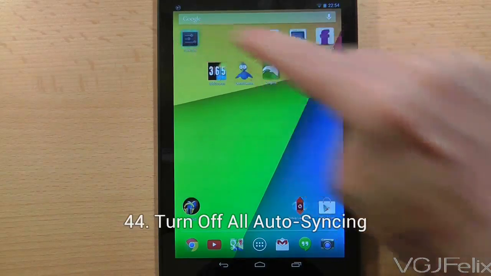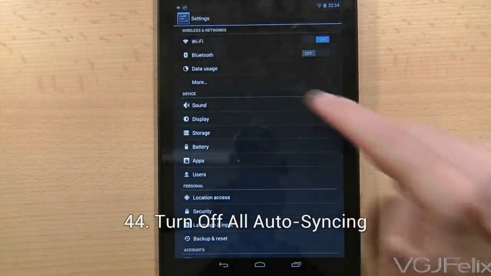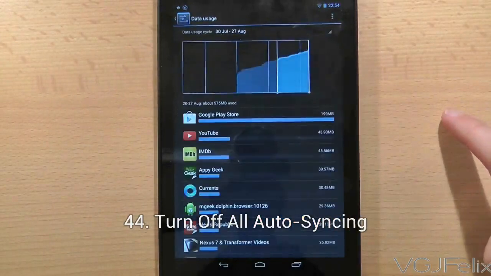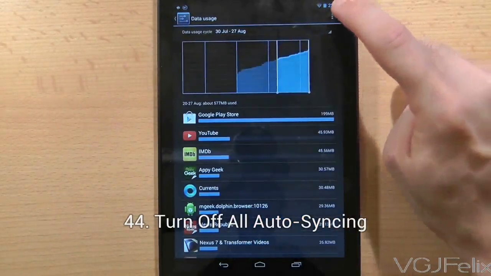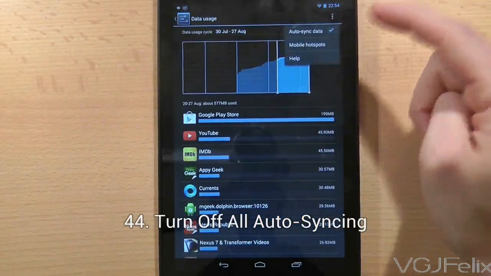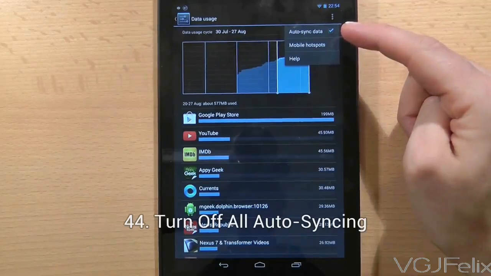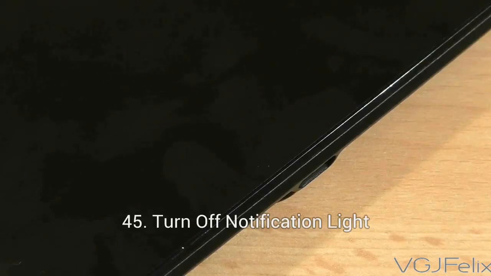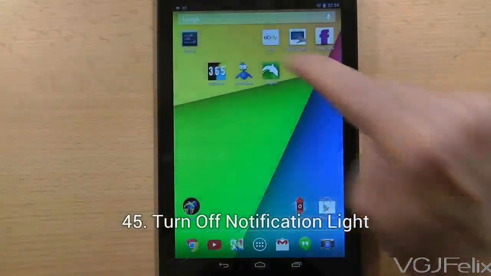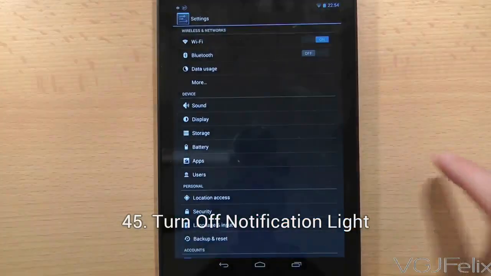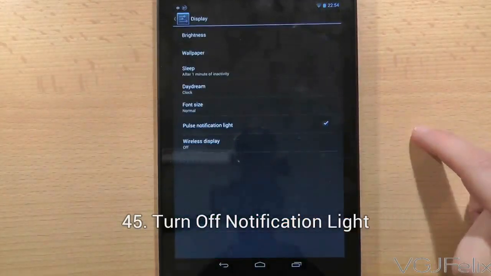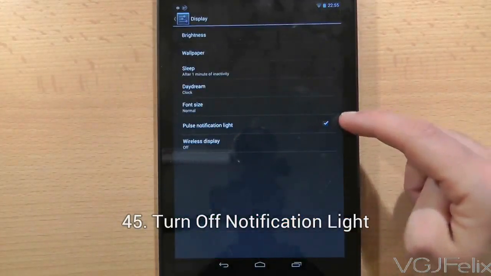To completely disable all auto syncing on your device, go to Settings and select Data Usage. Press the three dots in the top right hand corner to bring up the options. One of these options is to uncheck auto sync data. To turn off the Nexus 7 notification light, go to Settings and then select Display, and finally uncheck Pulse notification light.